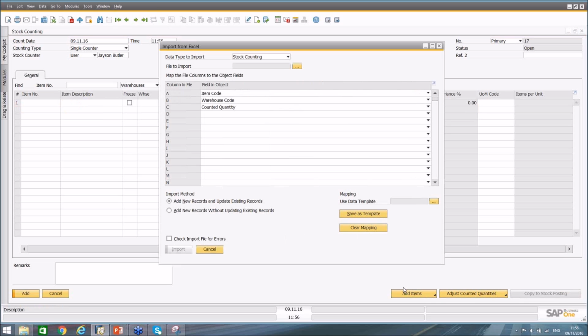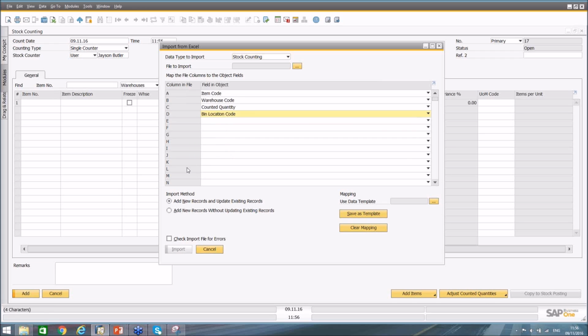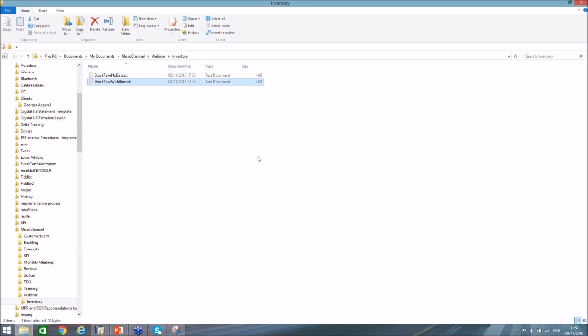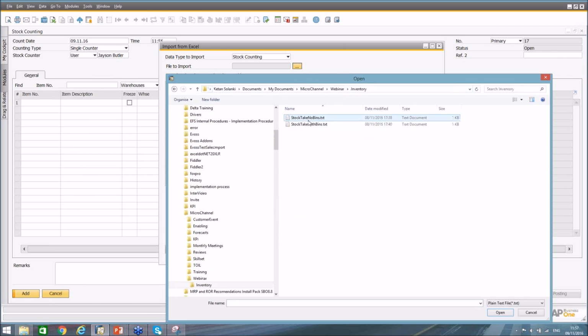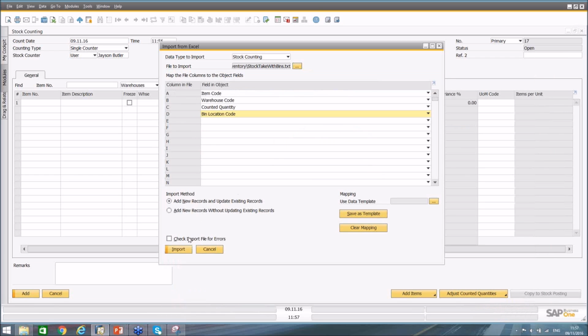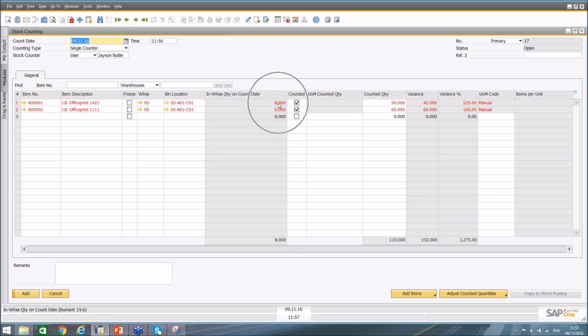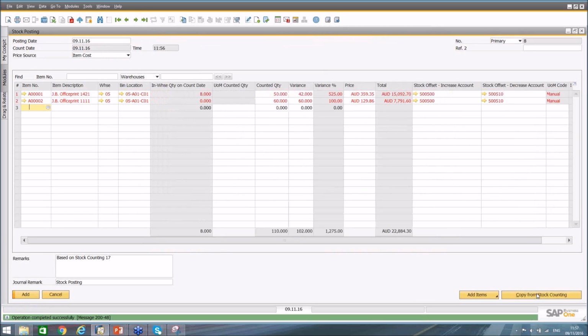If I now import a bin controlled count, as we saw earlier we had two files. You can also import serial numbers and such through this process as well. If I look at stock take with bins, I've got item code, warehouse code, quantity counted, and bin location. I will import the data, stock take with bins, and the data has come through. I can see there's the bin location. That's the quantity that's in the bin currently. This is the quantity we've counted. That's the variance. I can add that, and then from there I can copy to stock posting, and if I add this, it will adjust the quantities in those bins.